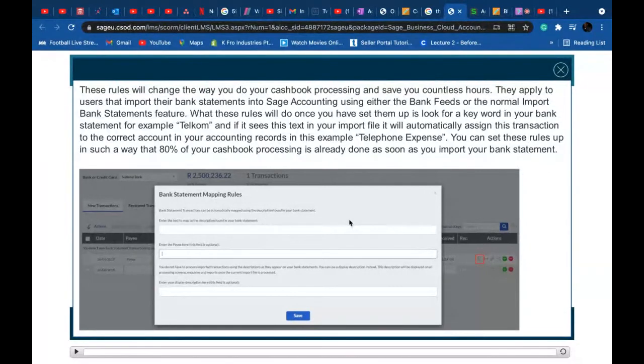And now what happens is whenever Sage imports your business or accounting transactions that took place on your respective accounts, when it sees things like telecom, it'll know, okay, telecom, that's a telephone expense. So you don't have to come in and review that transaction and say telephone expense. So that's why they're saying it saves 80% of your cash book processing. It saves you from having to do it because it's automatically allocating the transactions.